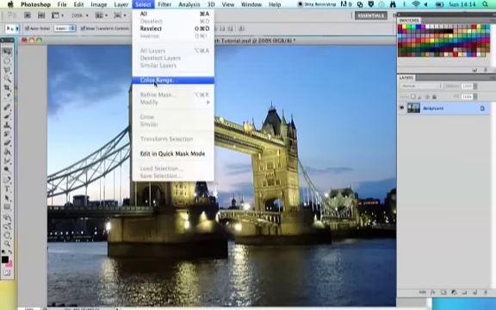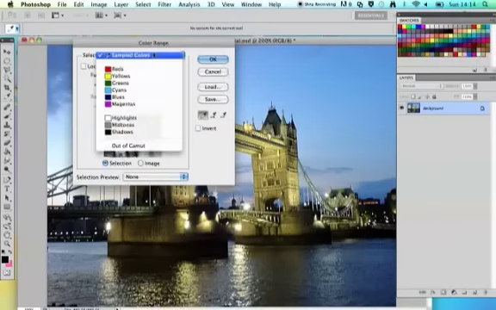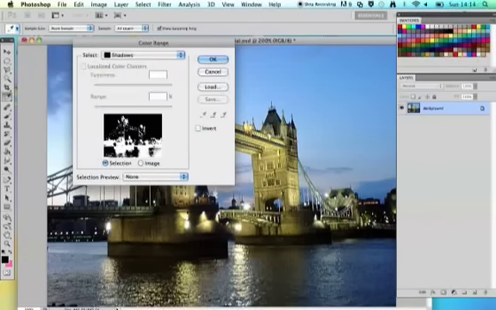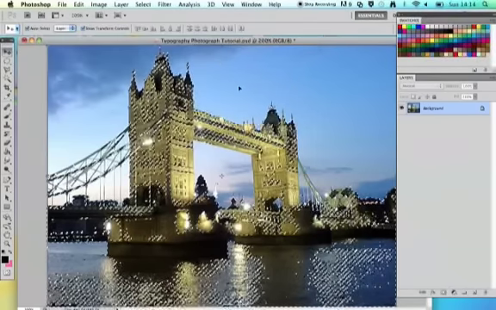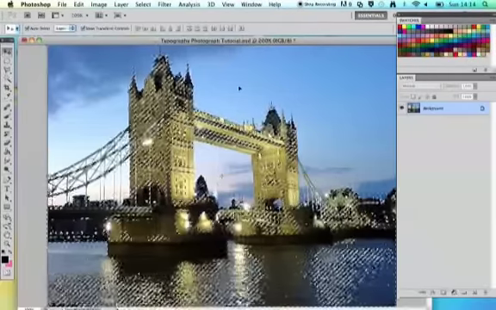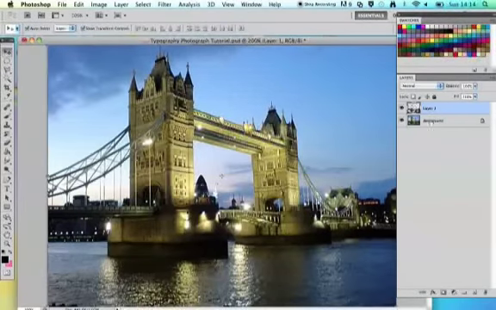So go to Select, Colour Range, click on shadows, make sure it says selection at the top, click OK, Command C to copy, Command V to paste, and that will paste into a new layer.